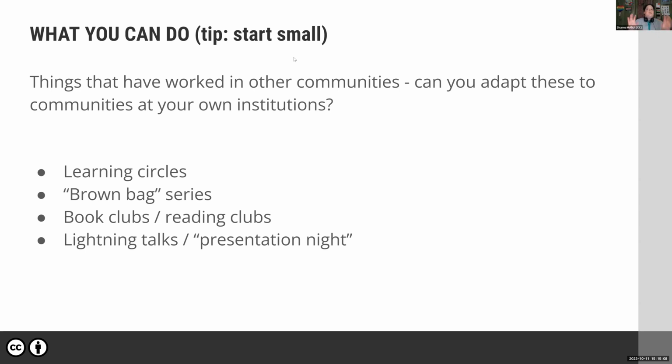So I think these are just a couple of ideas. If you're looking for increased engagement amongst your colleagues in the work that you're doing, these are some things that have worked before in some places and may work again. So things like learning circles, you pick a topic and you learn about it, and maybe you bring in a different expert each month or each quarter or once a semester to teach a group about a particular subject.